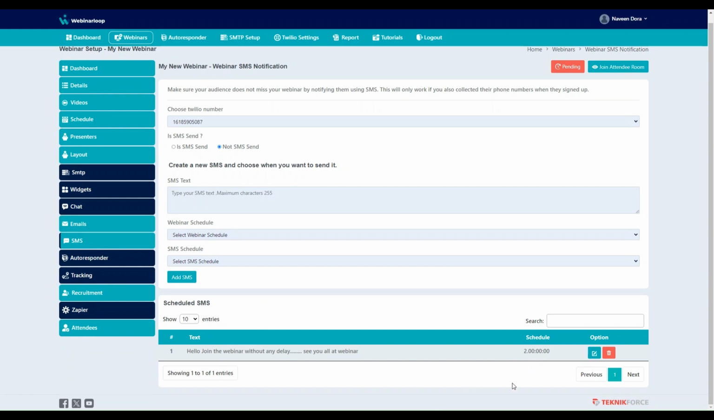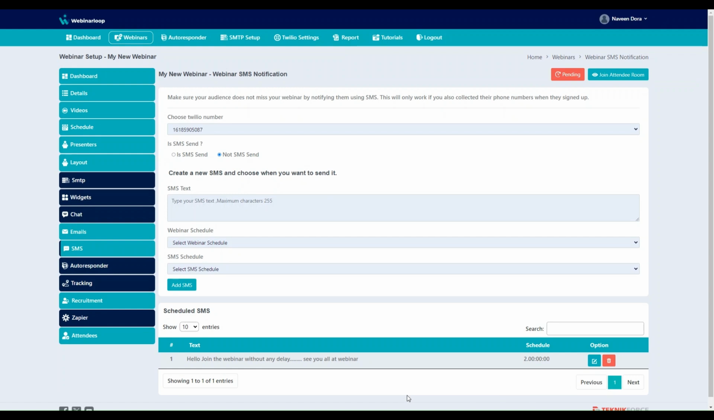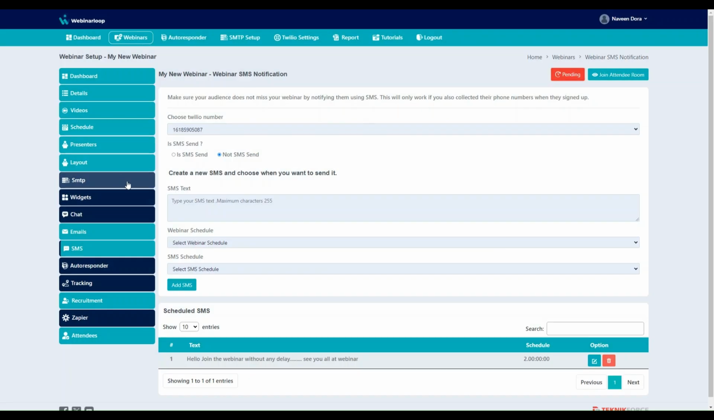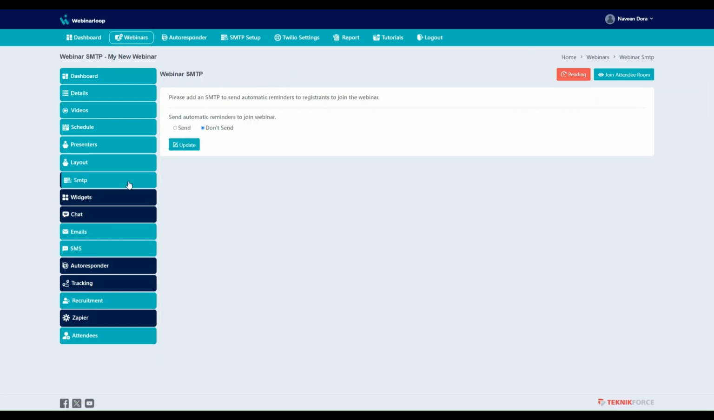Again, if you want to edit it, click on this button. And if you want to delete it, click on the Delete button. And that is how you set up your SMTP and Twilio for your webinar. Now if we click on Pending button, we can see SMTP as pending. Now on the sidebar, click on SMTP. Here, you can update your preference to send or not send the automatic reminders to registrants. If you select Don't Send, then click on Update. Or if you select Send, then select your SMTP mail and click on Update.